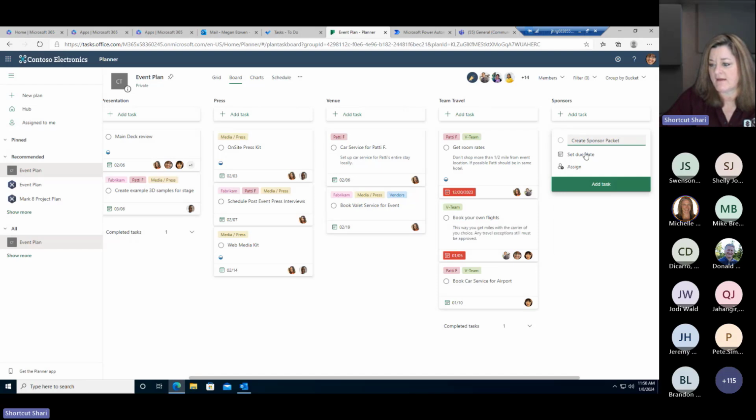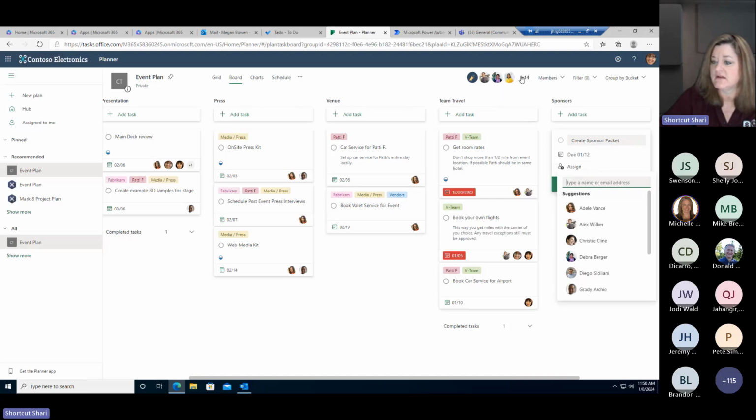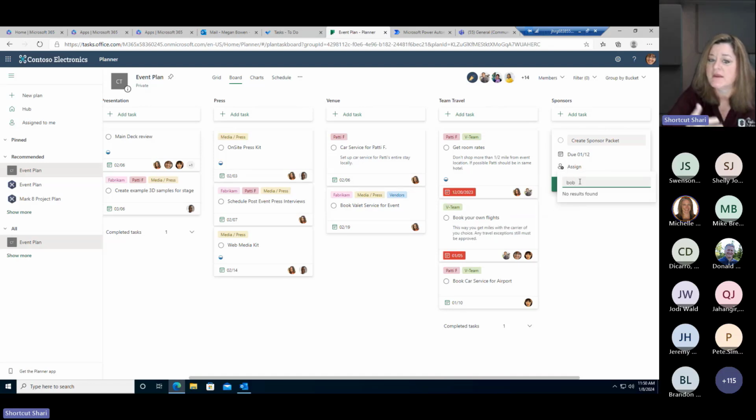And we need that done by Friday. And I'm going to assign that to people. Now, this is limited to the 20-some members that are in this group. So I can't assign it to, let's say I put Bob in here. There's no Bob because he's not part of that group. This plan is security trimmed for the people that are working on this particular project.